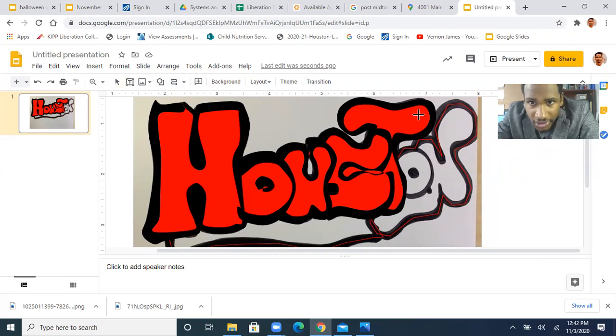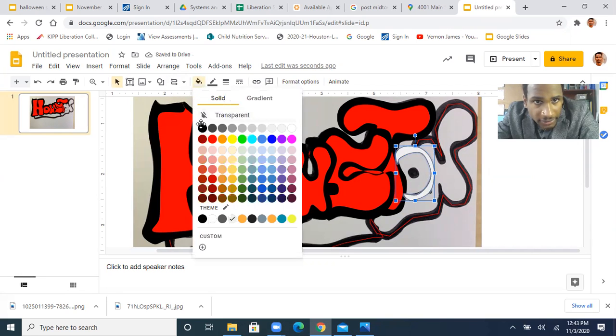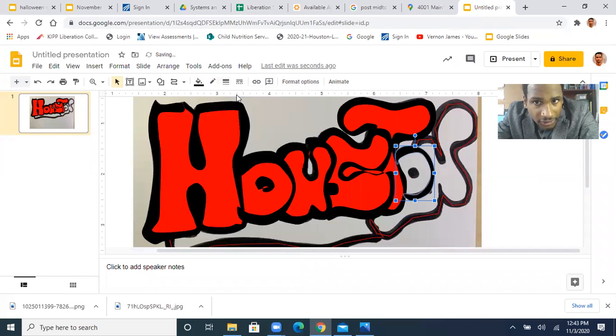And finish her up. Got this O. O's are easy. Outside portion of the O. Move it back around. Inside portion of the O. And then close it off. Bam. Make it black. Take the border color off, and now we're looking good.